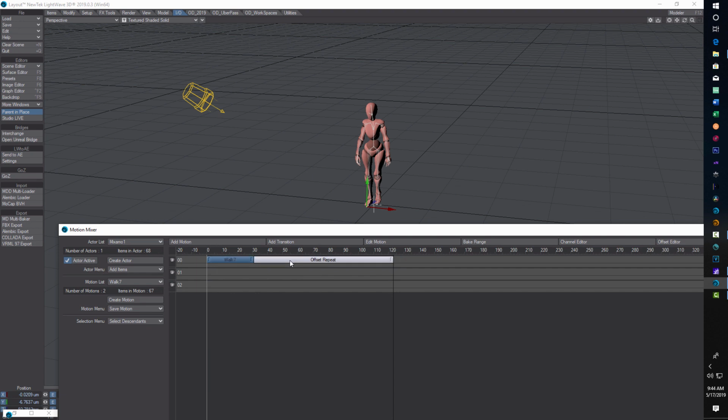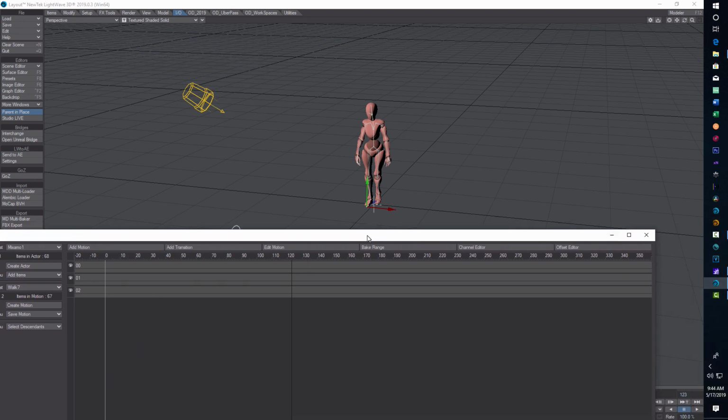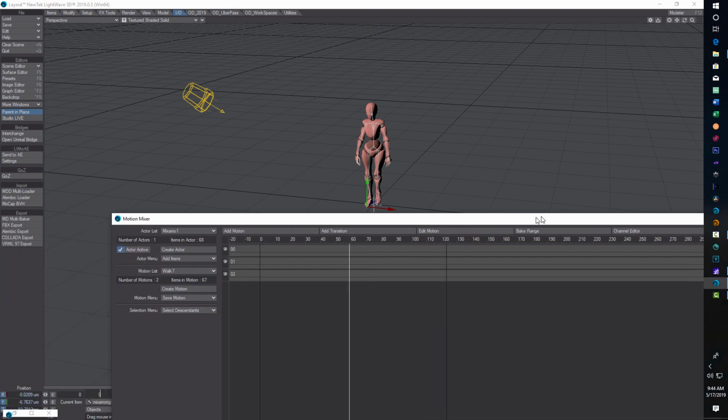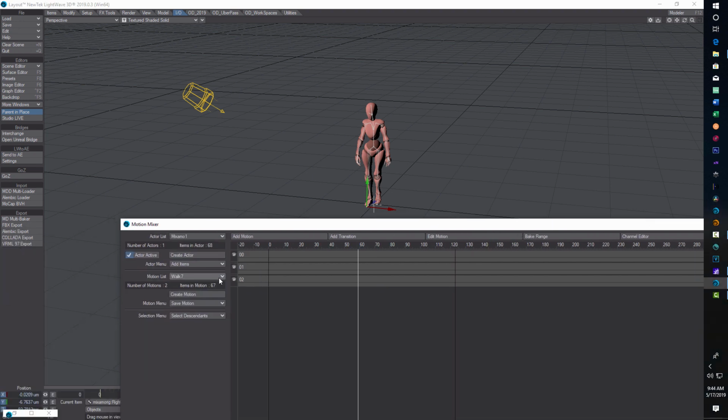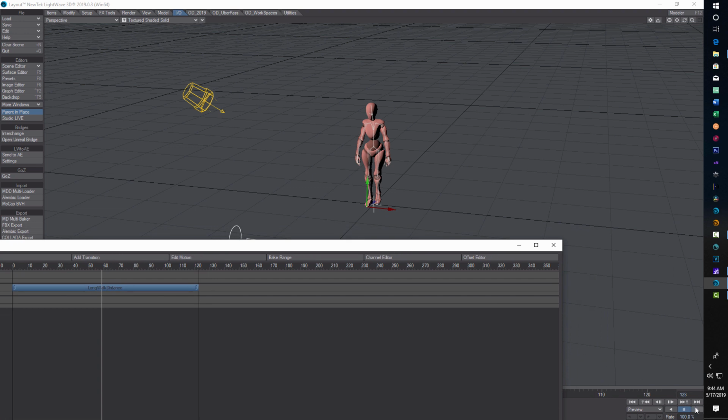So let's say I have these motion clips and I don't like them. If I right click, I can go remove and get rid of the motion clip altogether. And she's not doing anything right now because the motion mixer is overriding everything. But then I can come in here, click long walk, add motion, click here. It doesn't matter which track. And if I hit play, now I've got my motion going again.